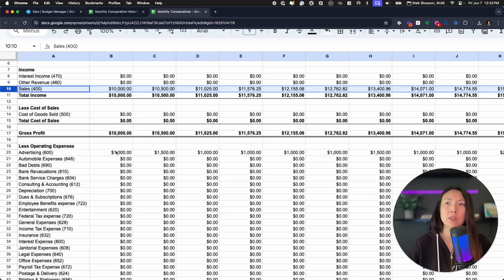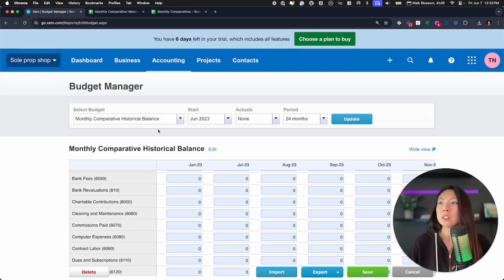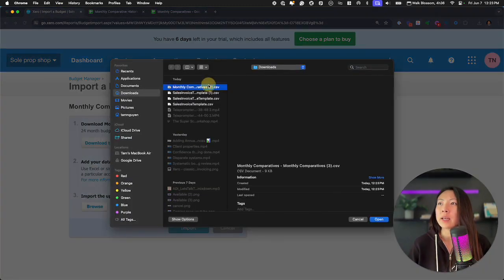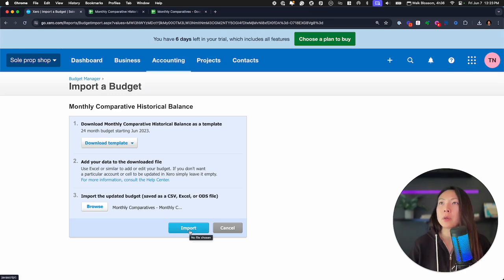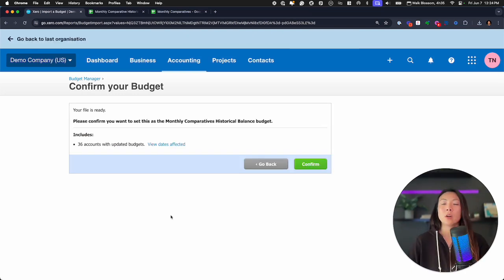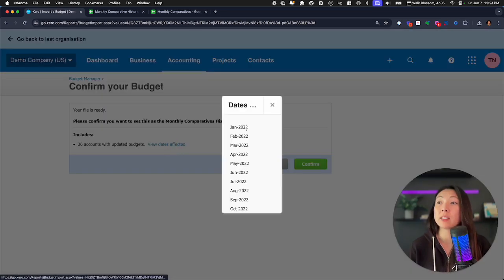So let's go back to Xero and let's import this budget. So back on the Xero page, we're going to import that file. Okay, let's browse for the file that we just saved. Here's my monthly comparatives file, and I'm going to import that. Okay, so now that we've successfully imported our budget, 36 accounts with updated budgets, we can view the dates that have been affected, and you can see that Xero took the file going all the way back to January 2022.